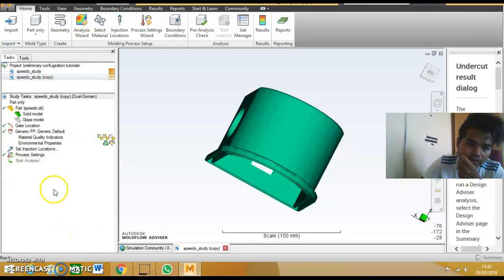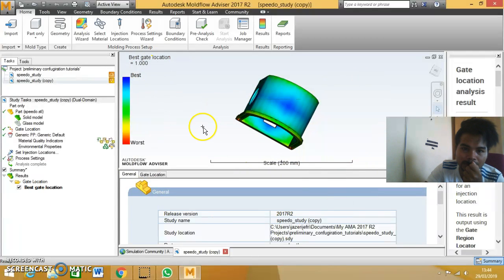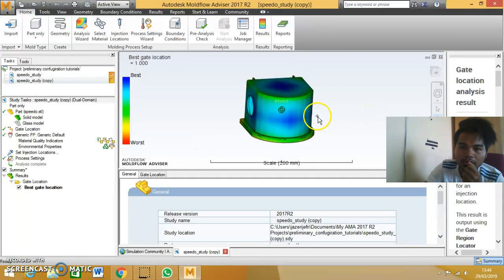So you have to wait also. You have to wait until the machine shows up to 100%. So I'm going to pause for a while. Okay, now the analysis is already done. So just click OK. So here it shows the color contour.